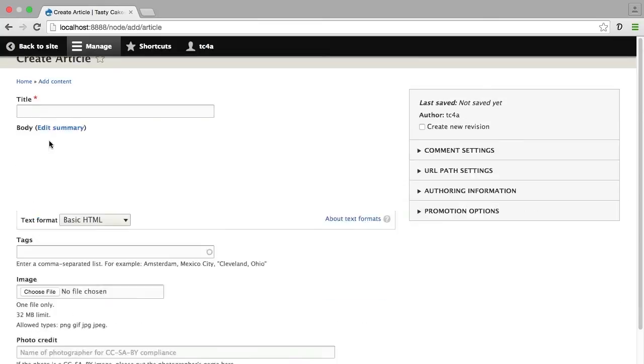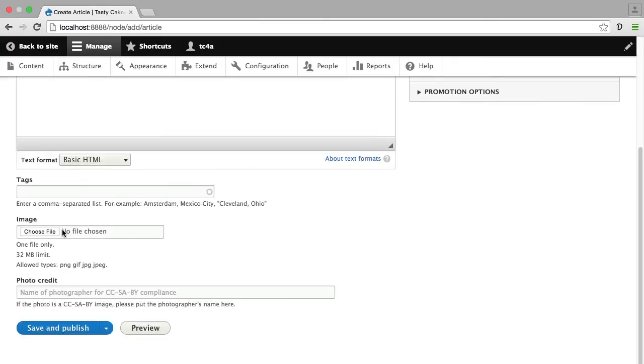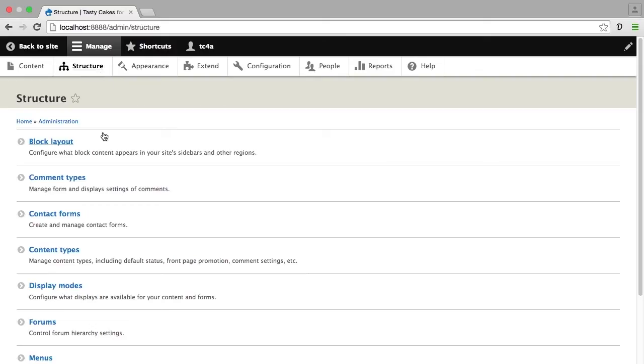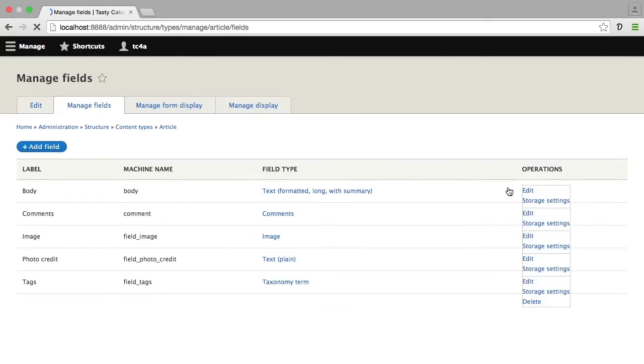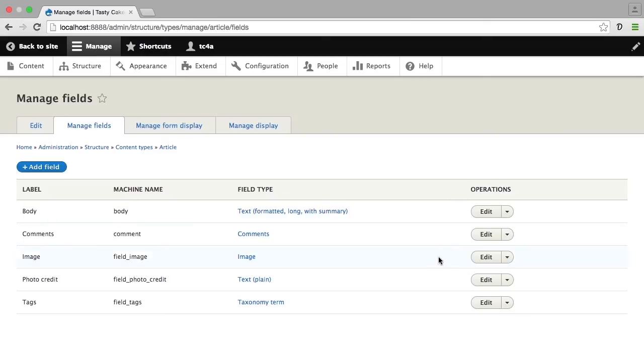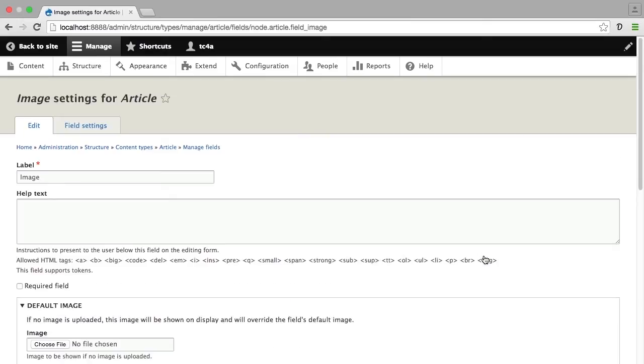If we look at the article content type, we'll see that there is an image field right here, and this is the field that populates all of those special image displays that we see in the teasers and other areas of the site. I want to take a quick look at the settings on this field just so that you can see how it can be controlled very specifically. So we're going to go under Structure, Content Types, Article, where we know that image exists, Manage Fields. And in the image row here, I'm going to select Edit.